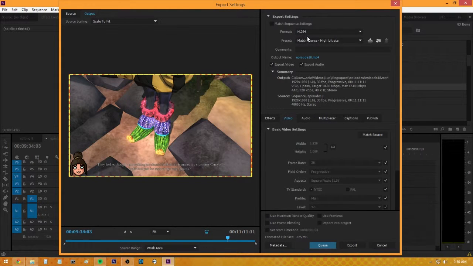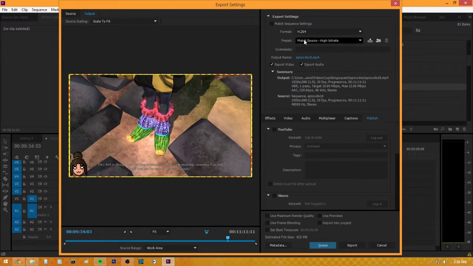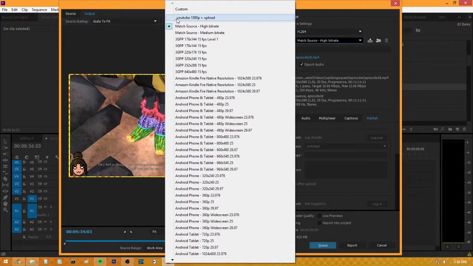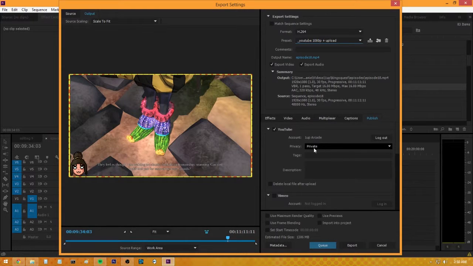Because typically I will just set episodes to render right before I go to bed. And I figure it's got the feature you can upload right to YouTube. I have a preset that has YouTube 1080p properties plus upload included, set to private.